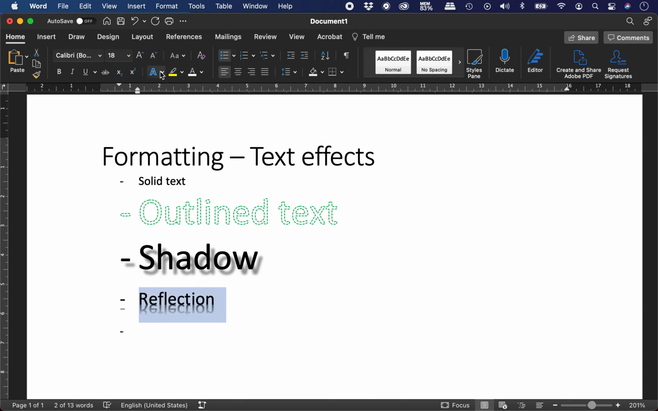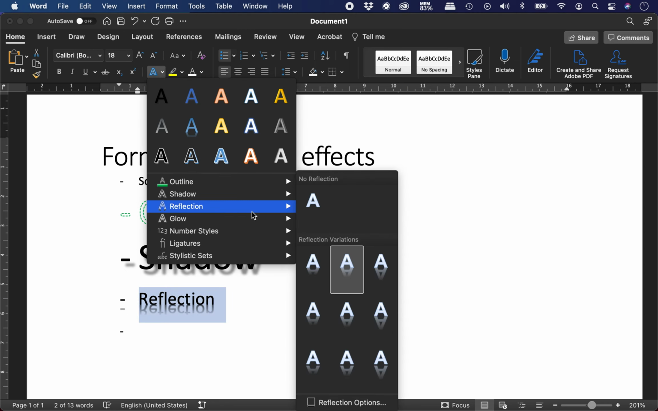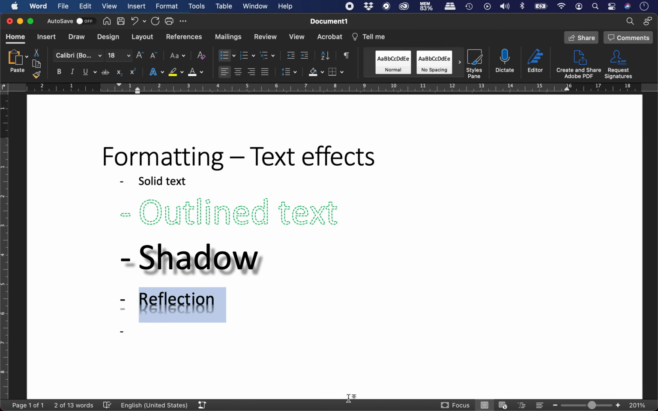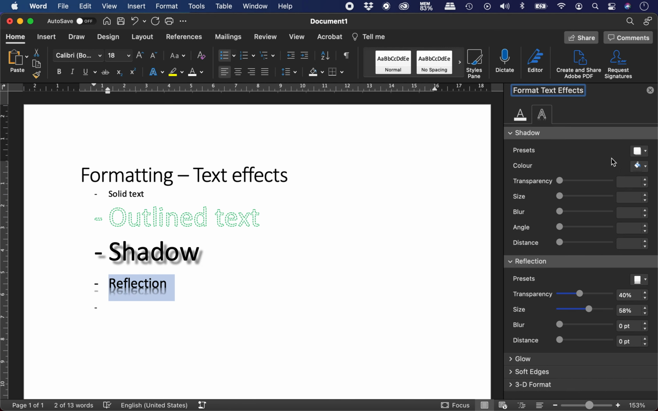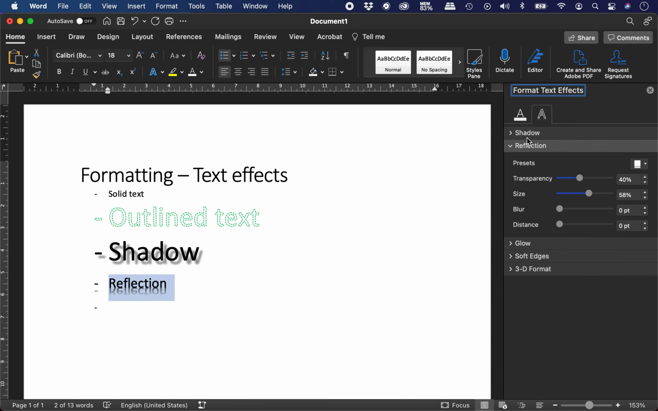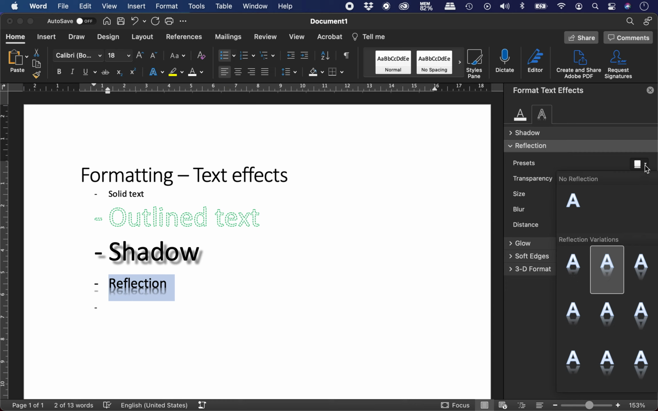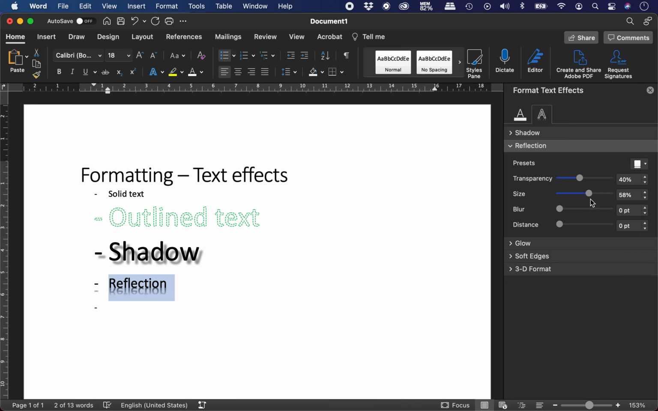But I wanted to look at the additional options as well. Okay, let's look at the reflection options. Again, you're going to get a similar menu. Here you have the shadow menu. I'm going to close it and open the reflection menu. So right here in the reflection menu, it shows you the options that we already saw at the beginning. You also have transparency, size, blur, and distance.